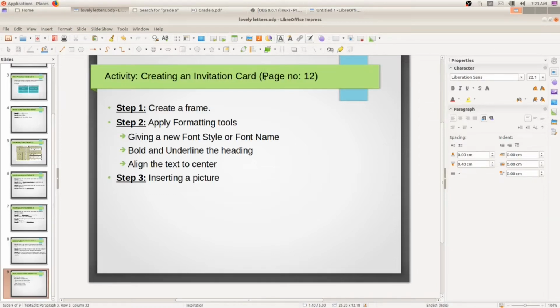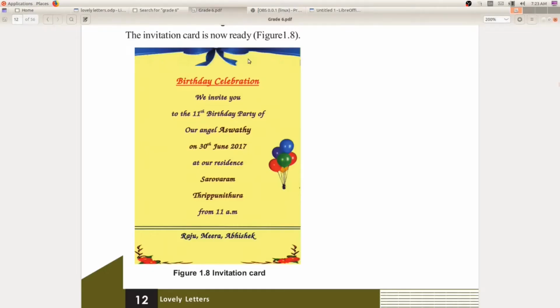Okay, so in your textbook page number 12 you can see an invitation card. I'll show you now. Yes, in your textbook page number 12 you can see an invitation card like this. So today I am going to create an invitation card like this. Okay, so before creating this invitation card, could you please tell me what all things you can observe in this invitation card? What all formatting have been done in this invitation card?